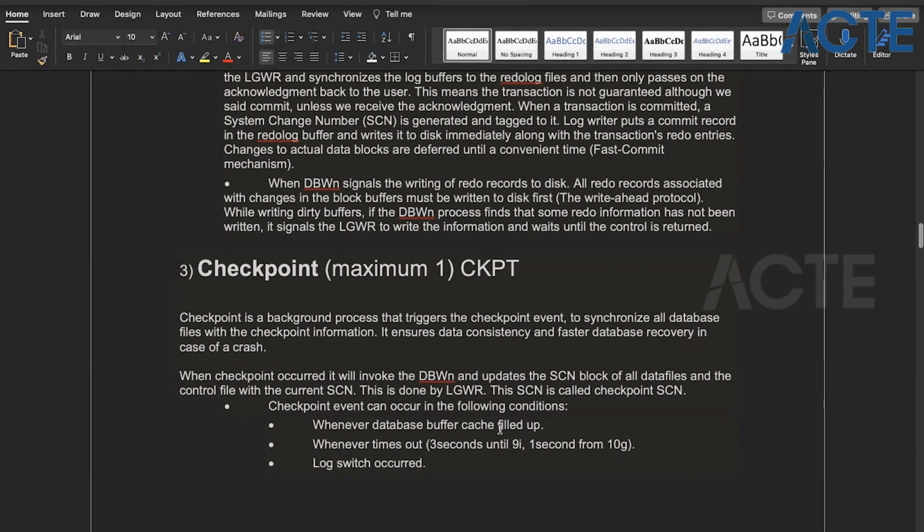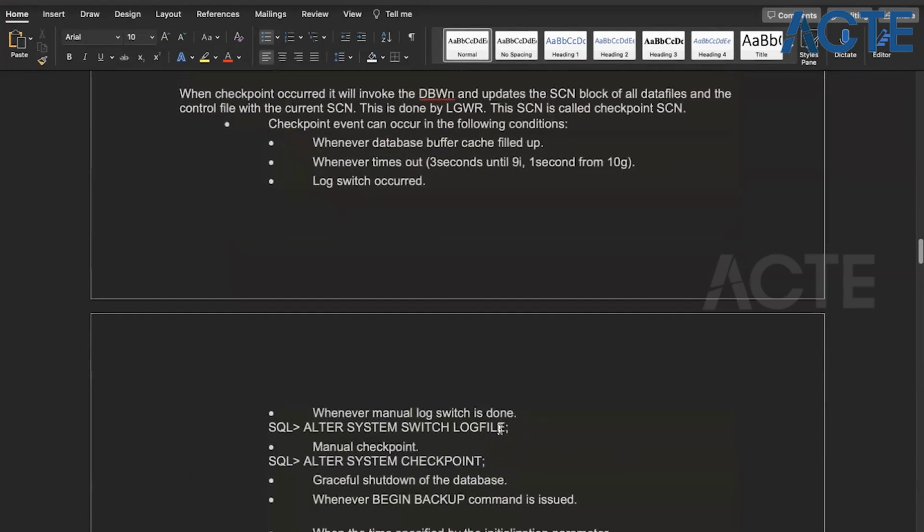This SCN is called the checkpoint SCN. The checkpoint event occurs in the following conditions: whenever the database buffer cache is filled up, whenever the timeout of 3 seconds is reached, 1 second from 11g onwards, and on log switch.